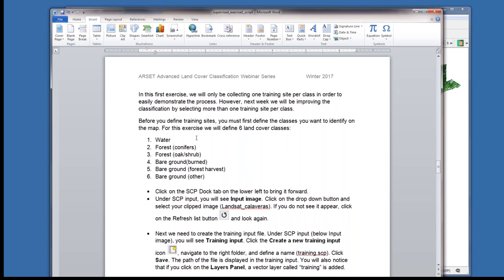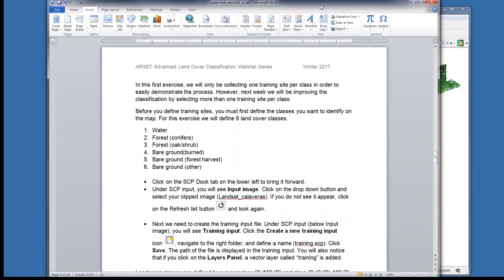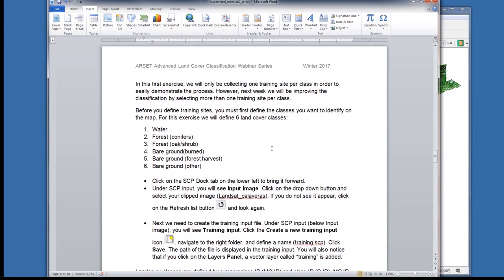We're going to define six land cover classes. We have water. We have two kinds of forest. We have conifers, oak and shrub forest, and then we have three types of bare ground. We have burn, so that large burn scar. We have forest harvest, which is the area that's been cut by the timber companies. And then we have bare ground, so other. So that's basically all of those areas that are that pinkish color. So we're keeping it very simple right now, just so you can get the idea of how this whole thing works. But it's really important that you define the land cover classes before you start any of your supervised classification.